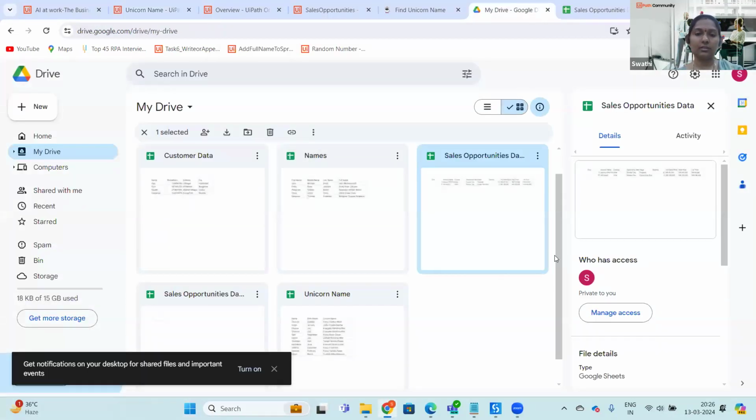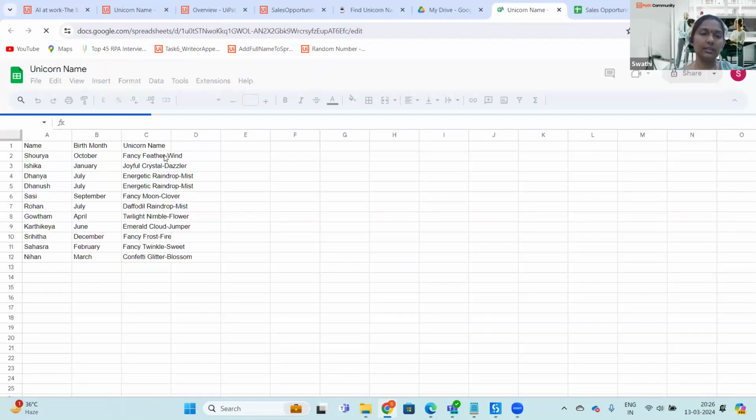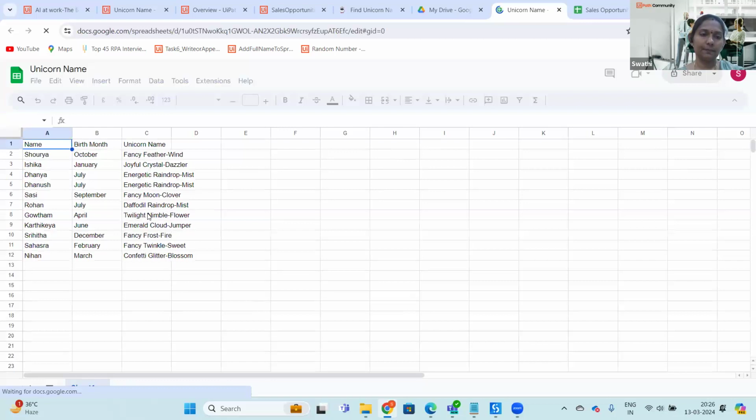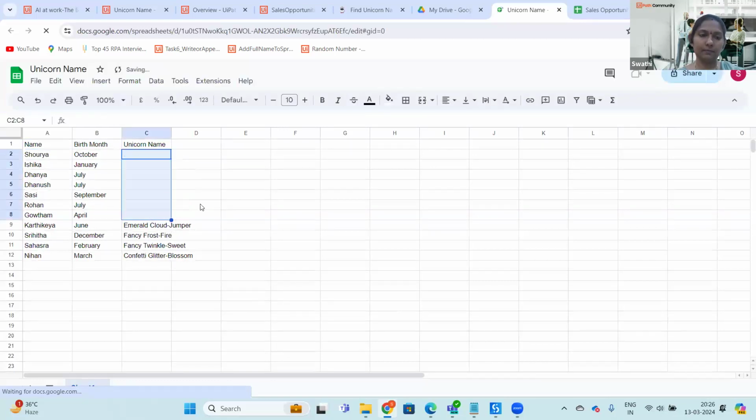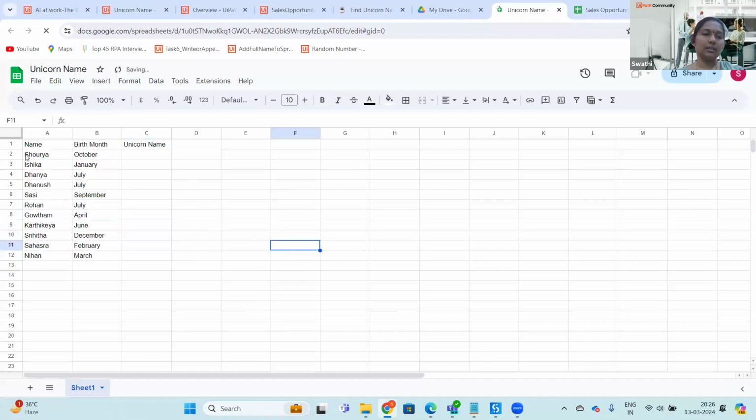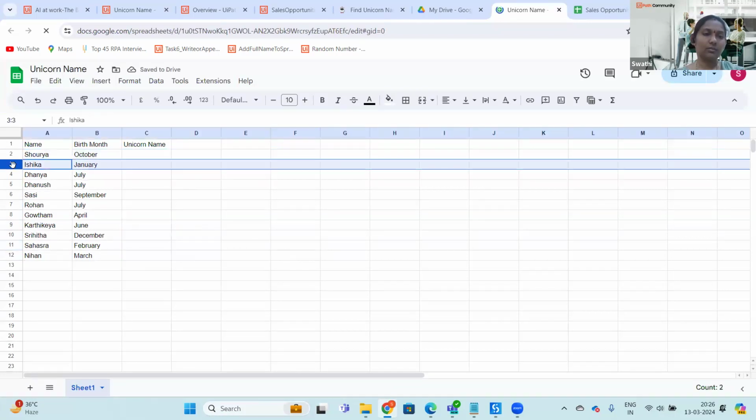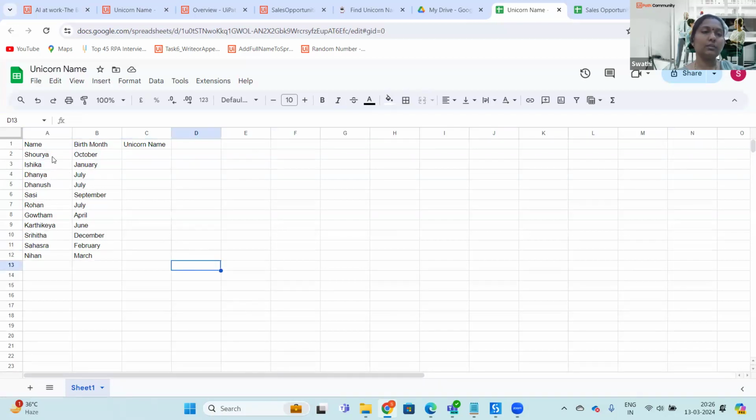This is my spreadsheet. So I'm going to delete all these values. Now what I need to do is iterate through each row. After iterating, I need to enter the name in the name field, and the month in the month field. After that, I need to get the unicorn name, generate the unicorn name. After that, I need to get the text, isn't it?